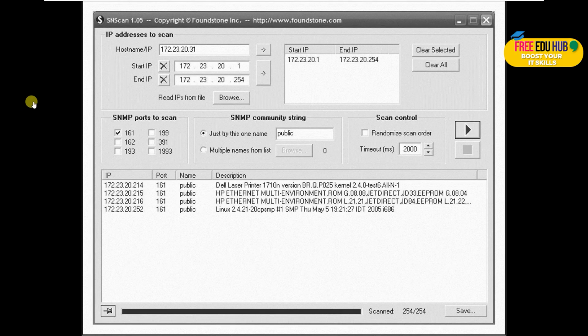As you can see, there is an output. I selected a network range over here, then I scanned for port 161 on a public network, and it showed me all the printers and the devices that I have on the network which are responding to that. So with the help of which we can know the actual status of the devices there on the network. You can see there is a Dell laser printer over here, then we have HP Ethernet devices and a Linux device on the network. So it would pull all the devices that you have on the network.